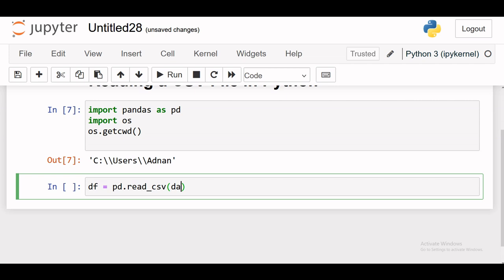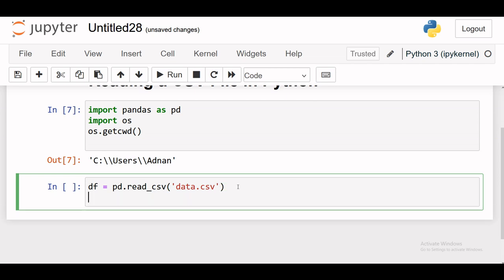I write file name data, and all letters are small there, because Python is case sensitive language. So if you use capital letters, then write here capital letters. If you use small letters, then write small letters. So this is a name. Next I used print command. Print df, because all our data is stored in df.